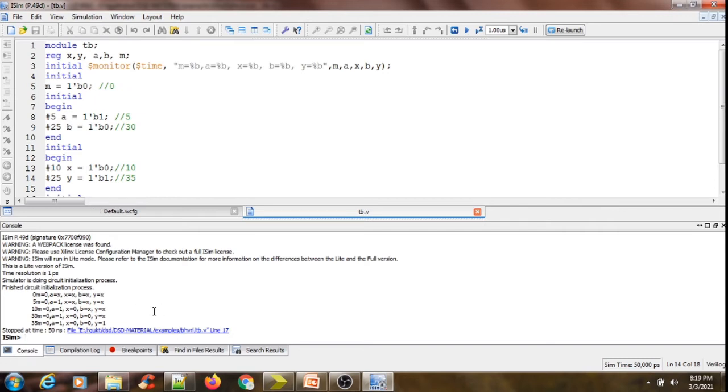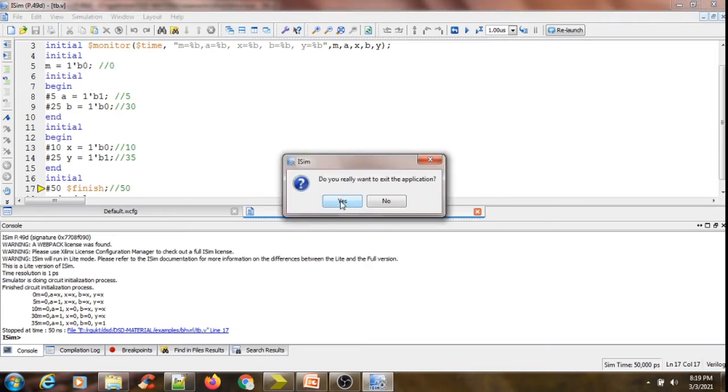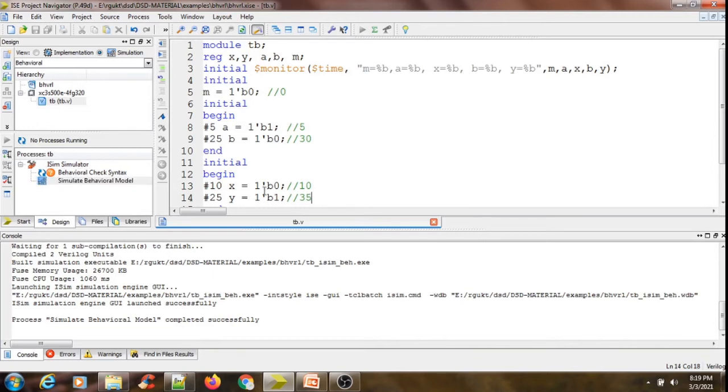The simulation is stopped at 50 nanoseconds. Why is it stopped? Because of the #50 $finish, at 50 time units I have terminated my simulation. In this manner it follows. So this is about the initial block. You need to remember here that all the initial blocks or all the always blocks will start their simulation activity at time 0 seconds.